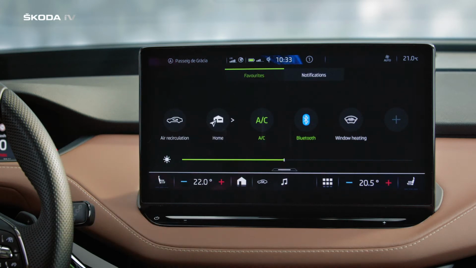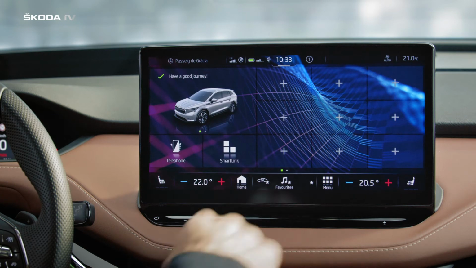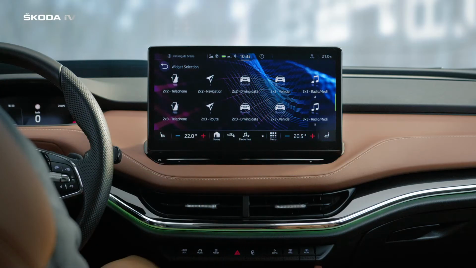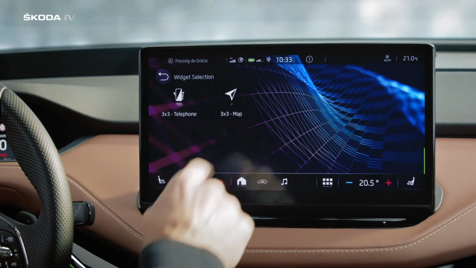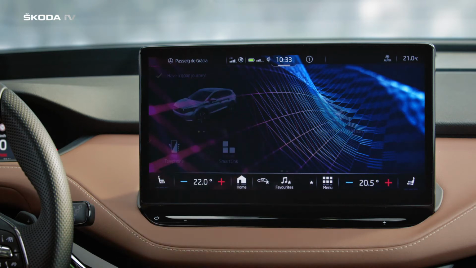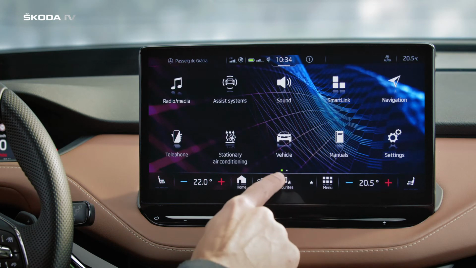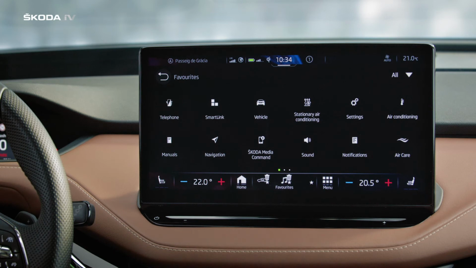You can also customize the home menu to your taste by tapping Home and then tapping on one of the sections to enter the edit mode. By tapping and holding a favorite, you can select which widget you'd like to replace it with.